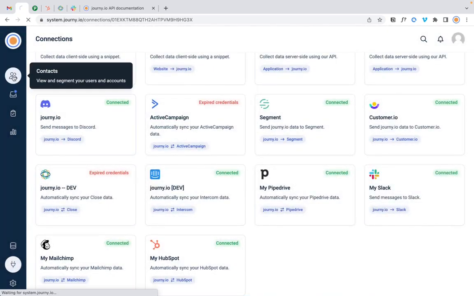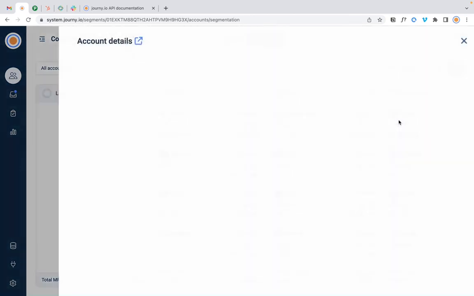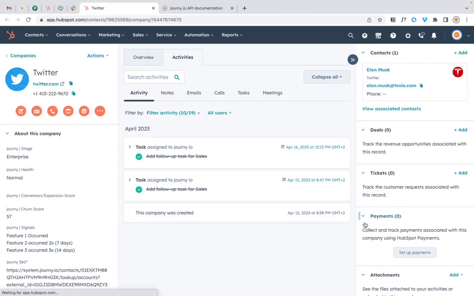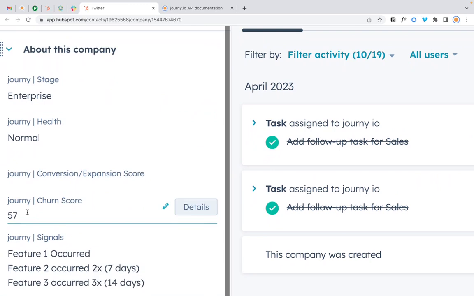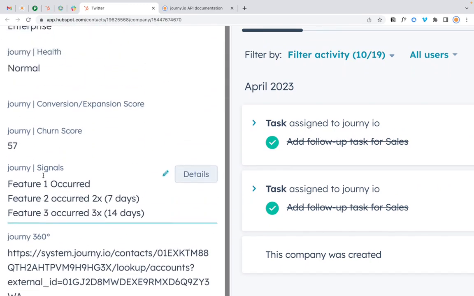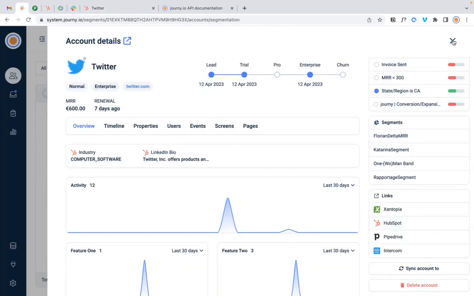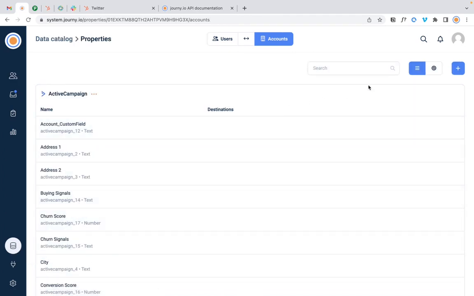In the example of Twitter, let's go to Twitter here. We can quickly, with one click, go to its corresponding HubSpot record, and you will see Twitter and all the things that are mapped, such as the churn score 57, stage, health, signals, and so forth. To end, as a first step in enrichment, we have computed properties.